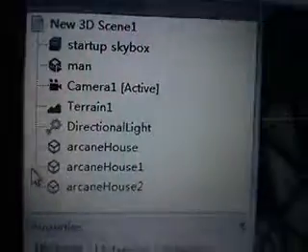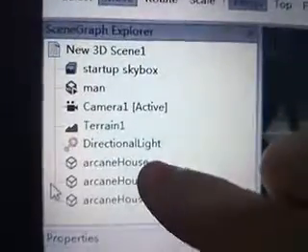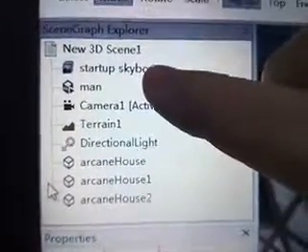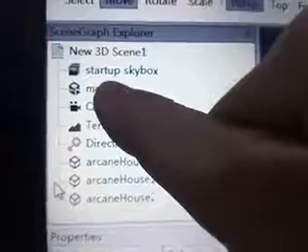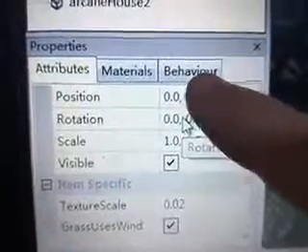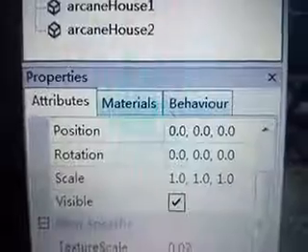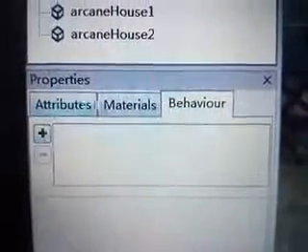I've got a few things selected here on the side. Sorry about the quality, as I say. This is my scene here on the left. The sky box is for the sky. The man is obviously the man, and we've set some controls for him, the 2 main controls under behavior. I've given him a couple of behaviors.